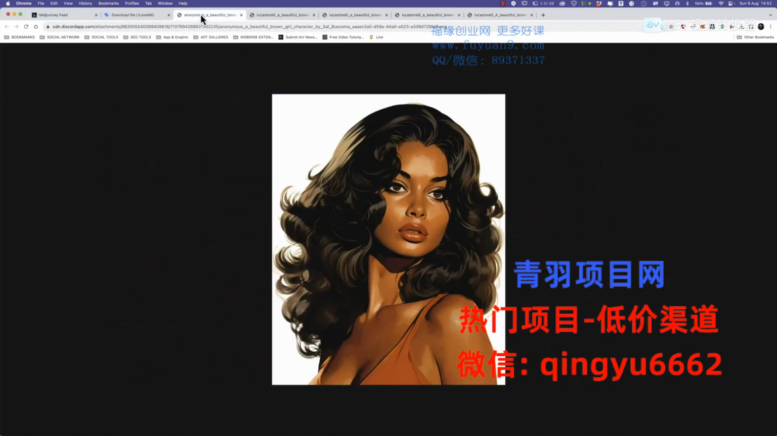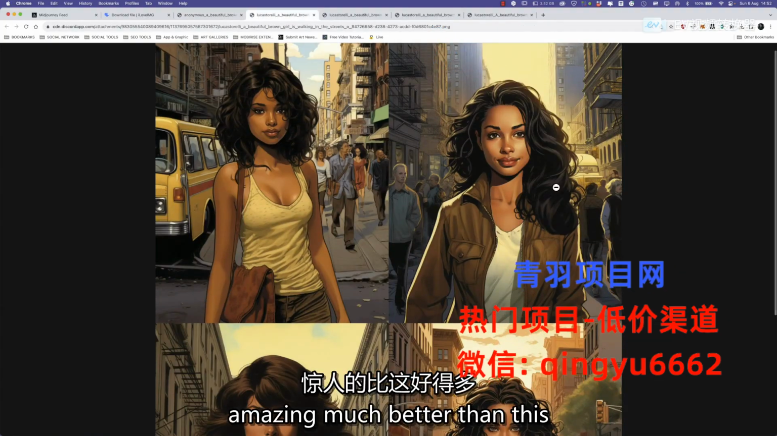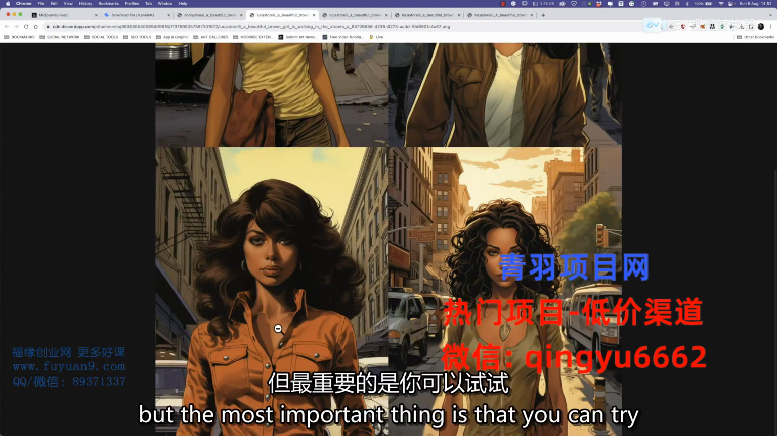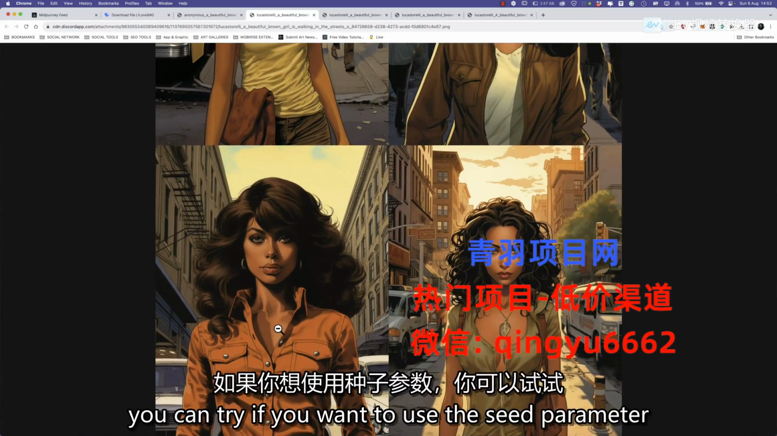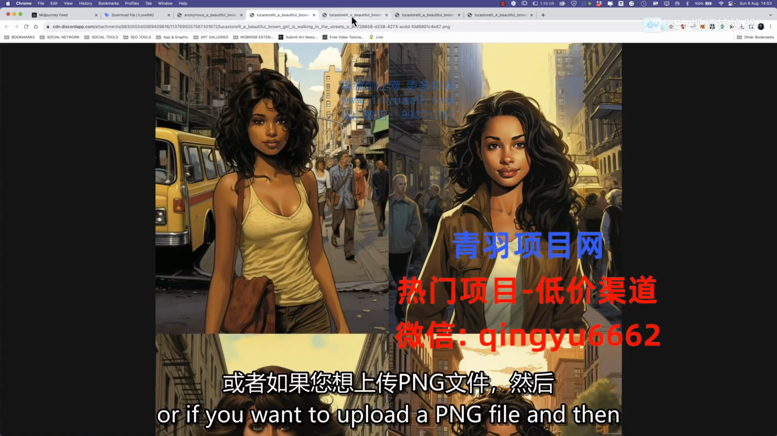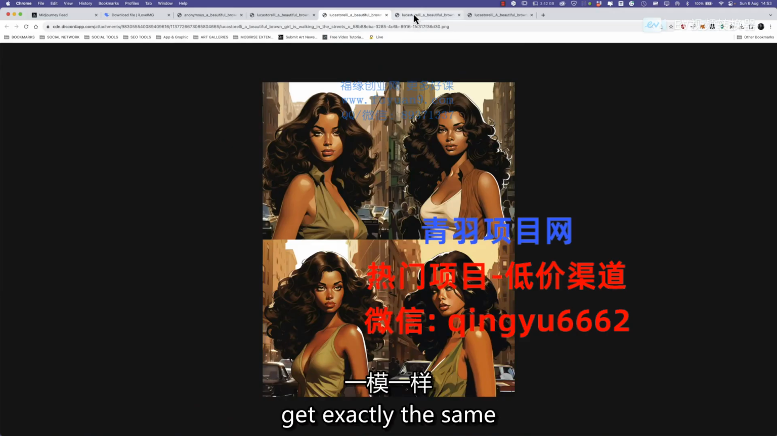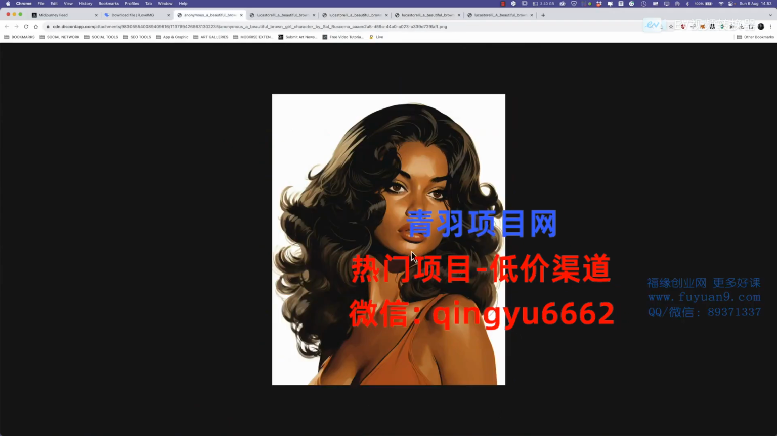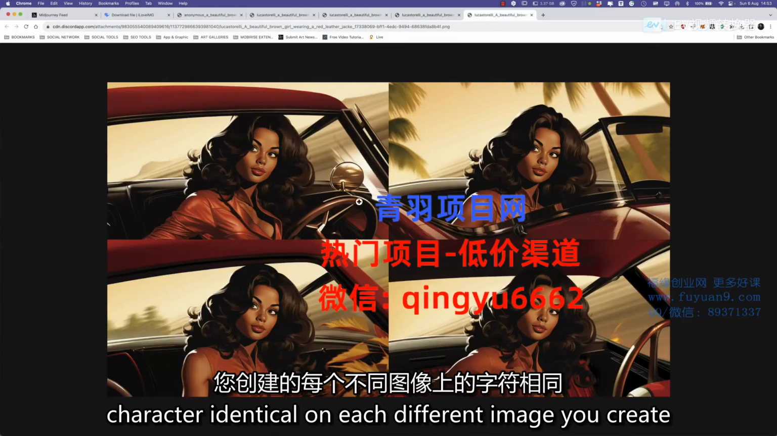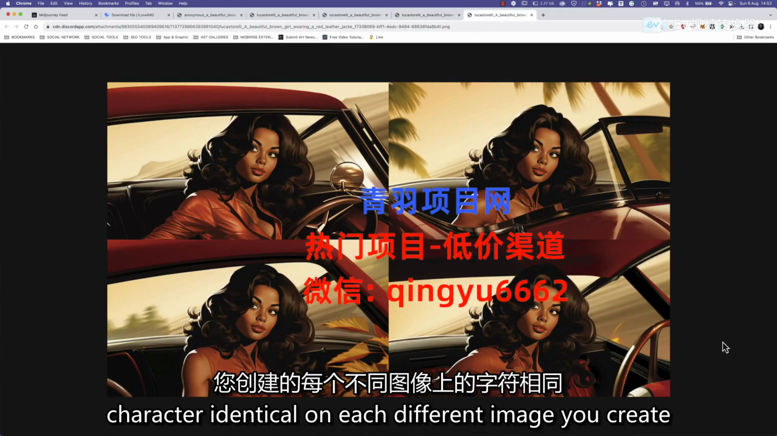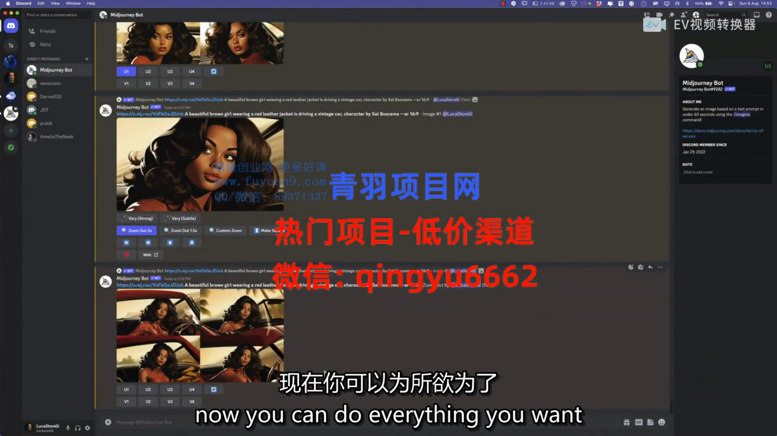That was this. Amazing. Much better than this. But the most important thing is that you can try. You can try if you want to use the seed parameter or if you want to upload a PNG file and then get exactly the same character, identical on each different image you create. And this is fantastic because now you can do everything you want.